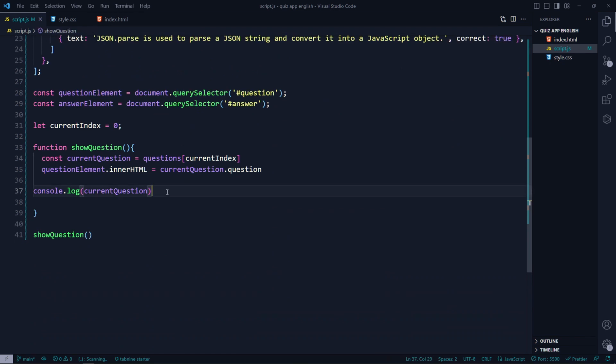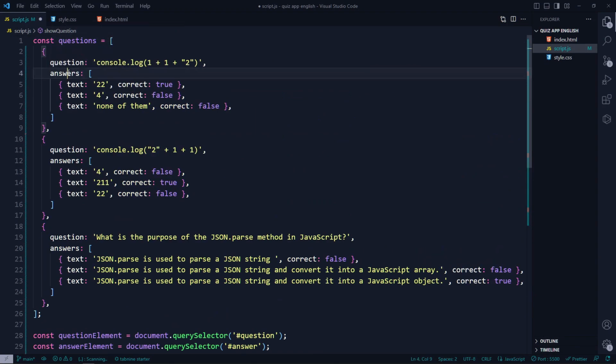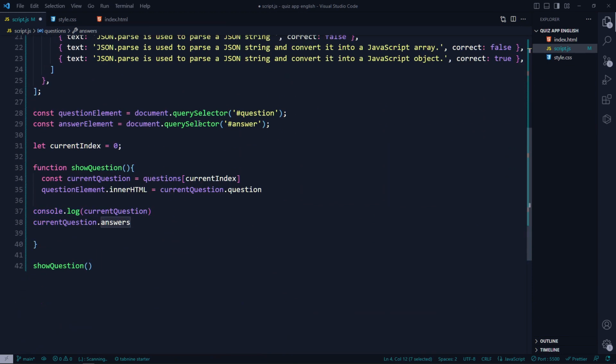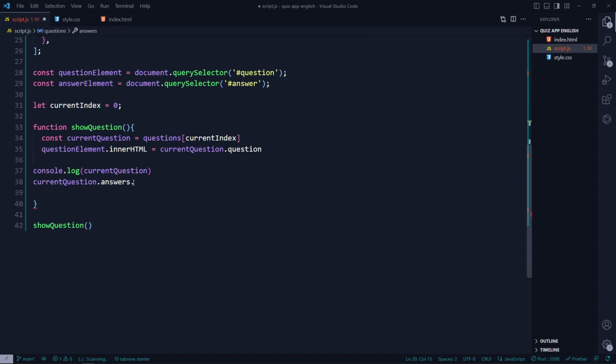To do that, we are going to use a for loop or forEach loop, so we have to get the current question at first. So let's get the current question. Here we go, the current question, and then we'll get the answer. After current question we get this answer, and answer will be a loop. You know, answer is an array of objects, so we can map.